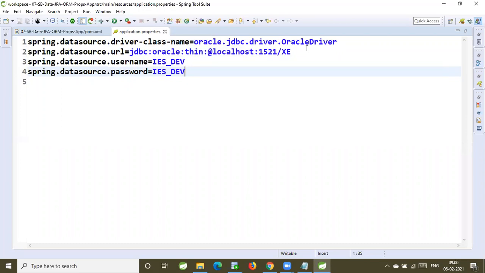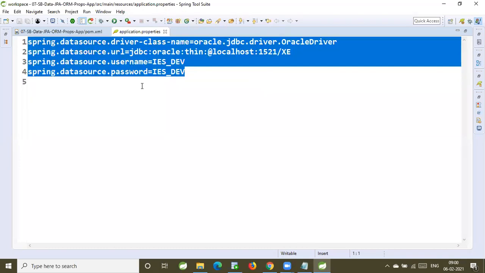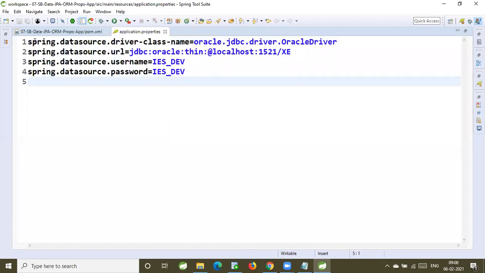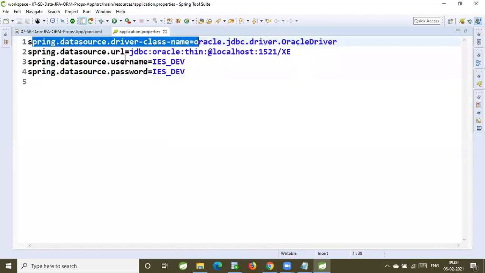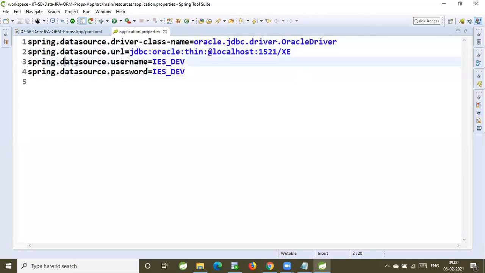Now, sir, in normal JDBC programming, we will call DriverManager.getConnection. We will write that to establish a connection with the database. But when it comes to Spring Boot, we are not doing anything. We are just configuring the properties in the application.properties file. So these are predefined keys, guys: datasource.driver-class-name, datasource.url, datasource.username, datasource.password. These are the predefined properties that we are configuring in our properties file.